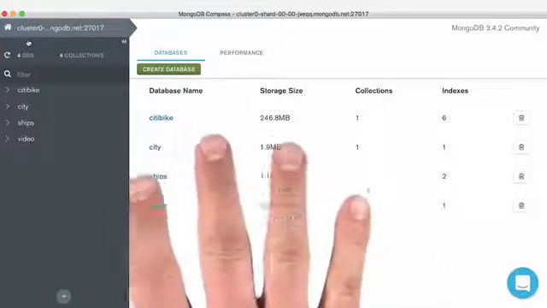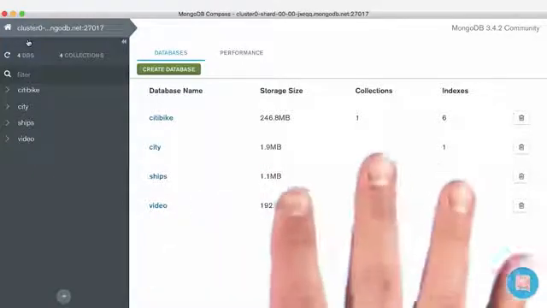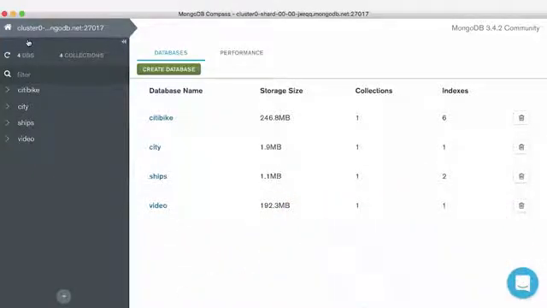By the way, if the list of databases you are seeing differs a little bit from what I'm showing here, don't worry about that. We update this cluster from time to time with new datasets.